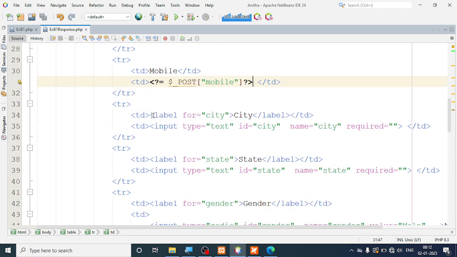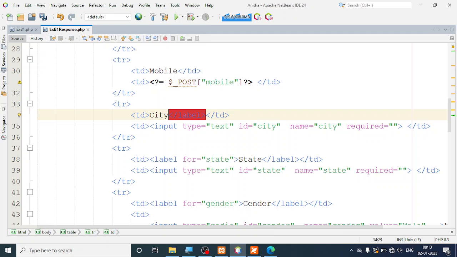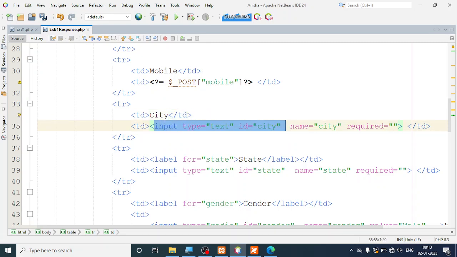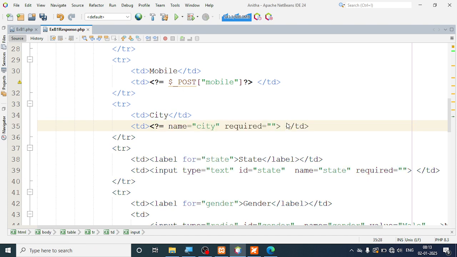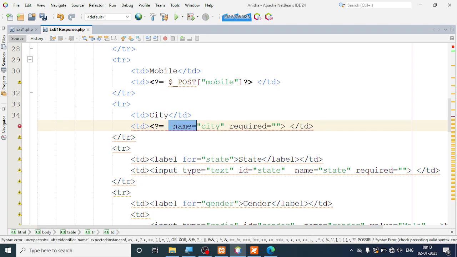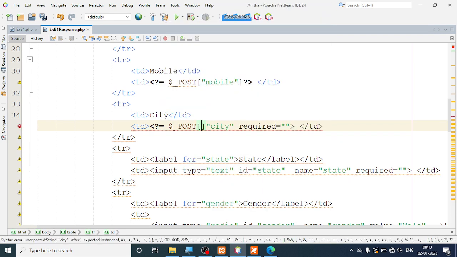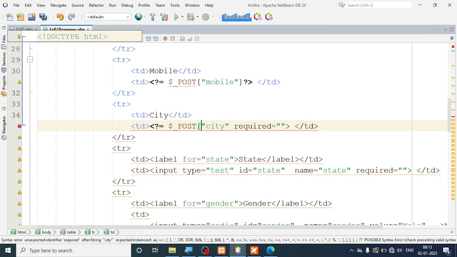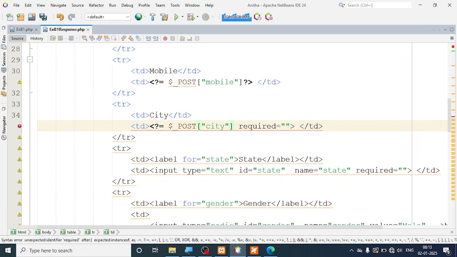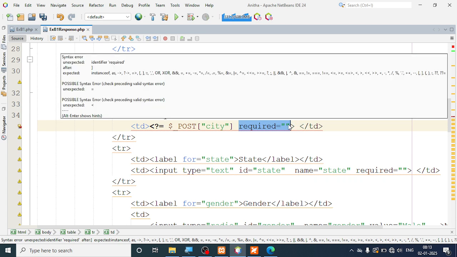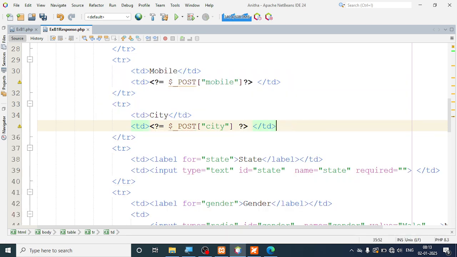I will not waste your time by showing the output. The same story we are supposed to do for the city also. So city, same thing, and question mark equal to $_POST, open square bracket, delete it, close it, and this part is not really required. Instead of this, I'm going to put the PHP tag.